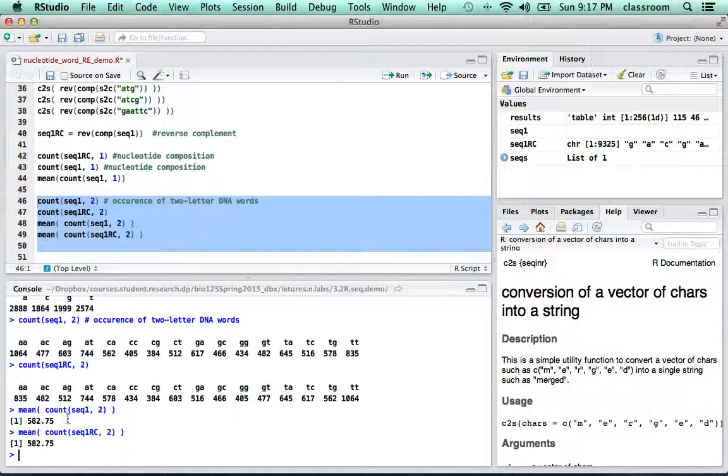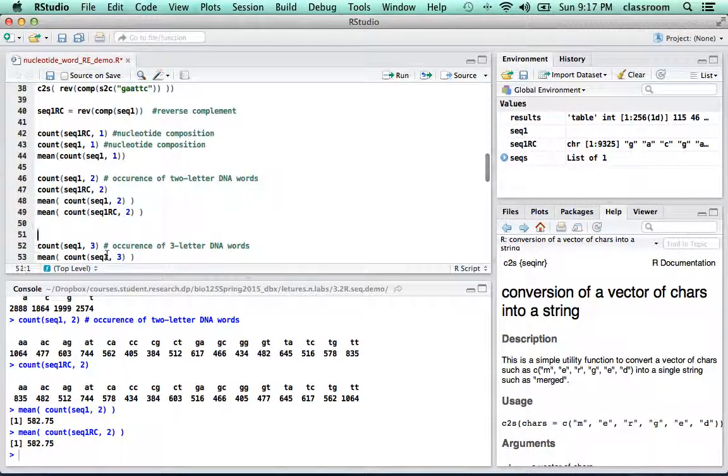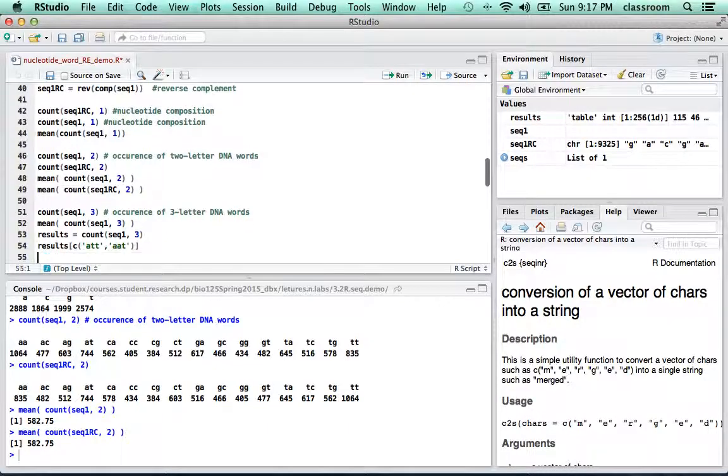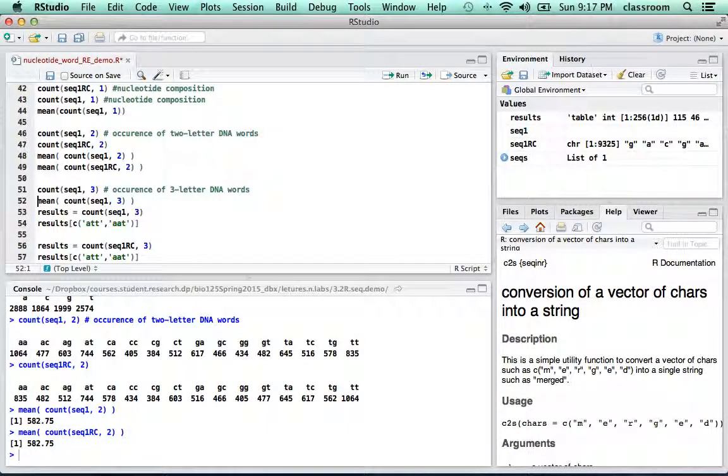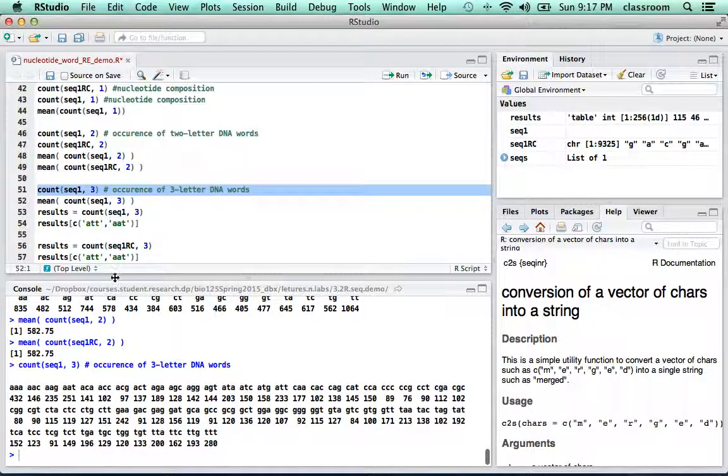So the original sequence, sequence 1, and sequence RC, that's a reverse complement, they all have the same two nucleotide word sequences. Now this time, if we do it for three-letter DNA, instead of AA, we now count AAA, AAC. So how many is this?